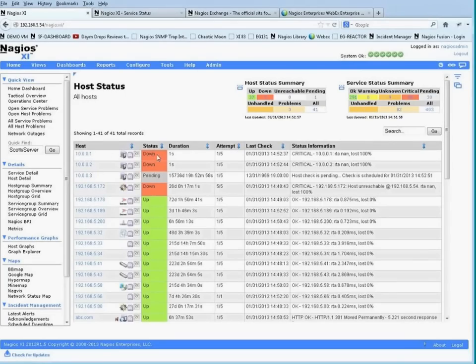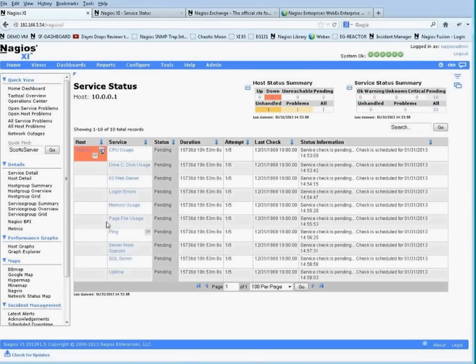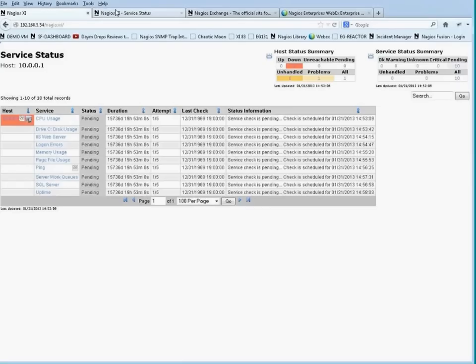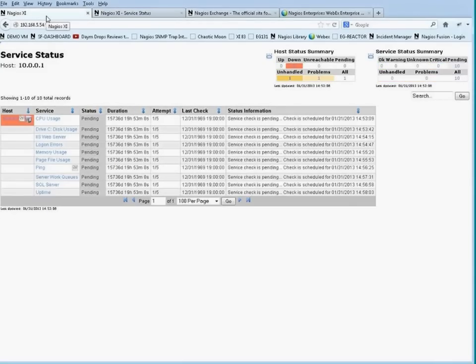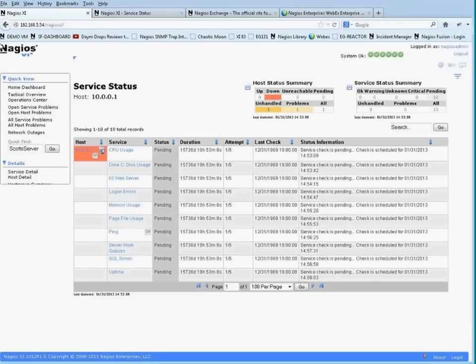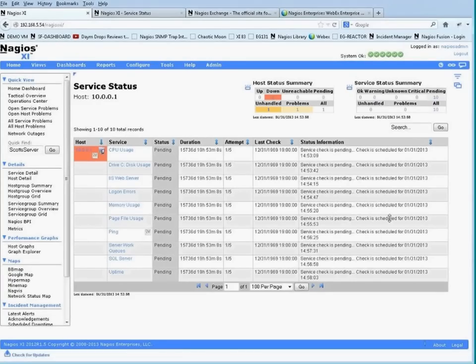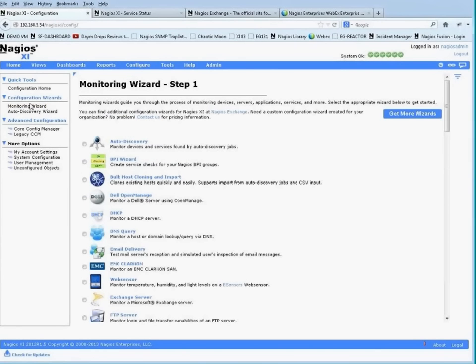They're actually fake hosts that don't exist, so that's why they're already coming back down. Each of these hosts is now configured with the exact same services that we had monitored on the Scott server, without the additional drives, or that service description or Explorer that I had left out. So it's just a quick way, if you have many servers that are exactly the same, to run through those on the wizard.